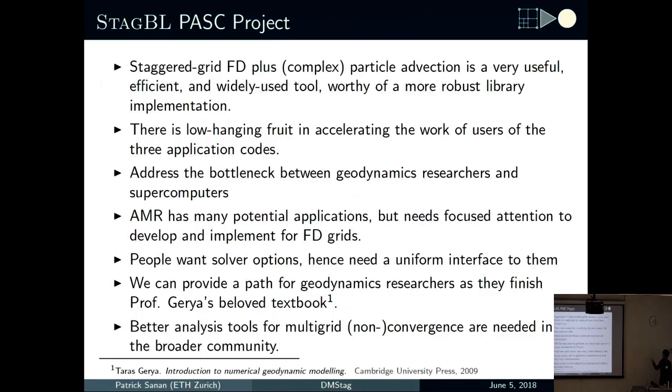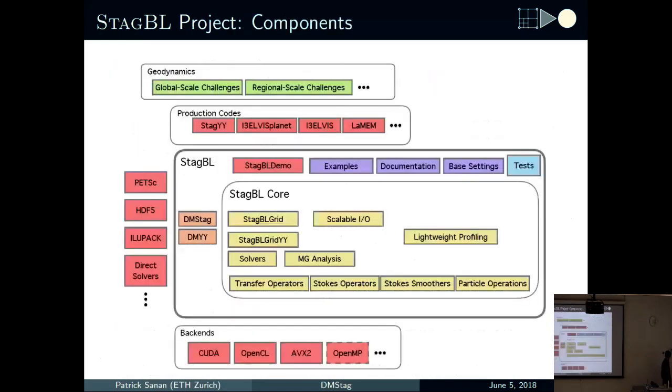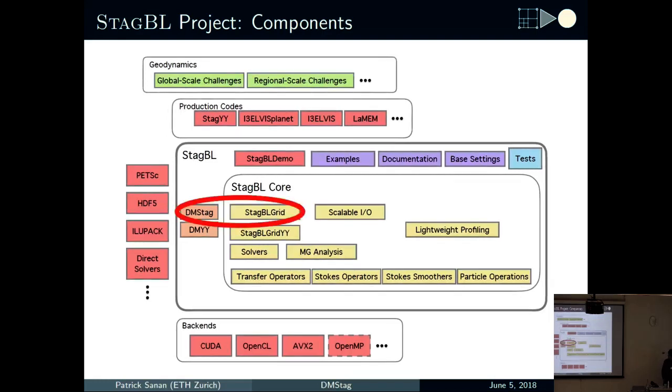So we have a project funded by PASC, the Swiss Platform for Advanced Scientific Computing, to develop a lightweight backend for all these codes to optimize them. There are some known scientific objectives that can be achieved just by increasing the resolution of known codes. So that's the first application for an optimized staggered grid object. In the future, we'd like to introduce analysis tools and more advanced solvers once we have a common framework. So this is the project. I'll be talking about the first component of it, which is a DMStag object, which we'll couple to our own grid object in the library.